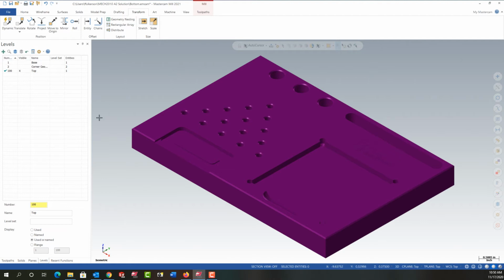So once again, what am I going to do? I'm going to create another new level. I'm just going to make this 101, and I'm going to call it top geometry. So I'm going to say OK.